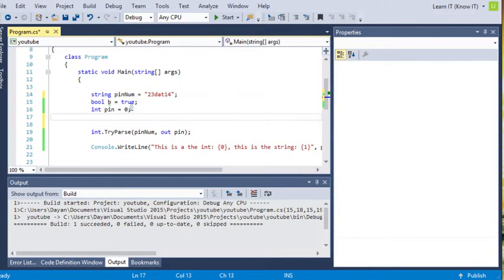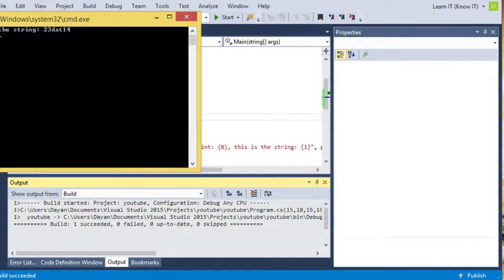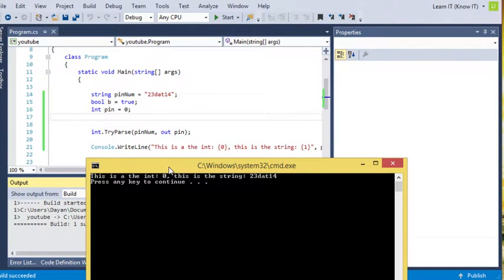So once we got rid of that, if we run the program, okay, so what's happening is line by line, we've created the string, pinNum is equal to 23dat14. We can ignore the boolean as it hasn't been used. Then we've created the int pin, and we've set this as a default value of 0. And then from here, we're trying to say int.TryParse. We want to put pinNum into this integer value, and we want to put it out in the pin variable spot. And so that's been done.